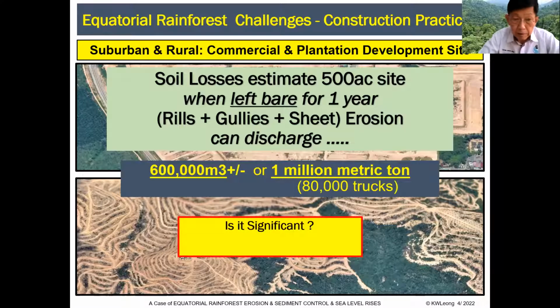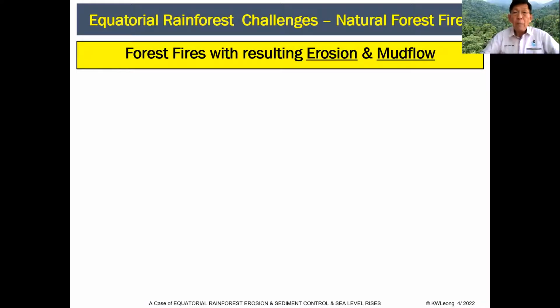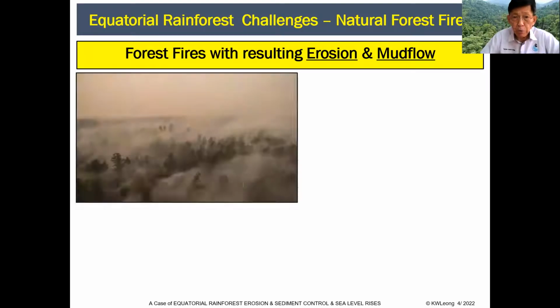Now, is this significant? And the answer is yes, absolutely yes. Why? Because this is just one site. How about all the sites in the Equatorial Rainforest region? How about all that happening daily? Okay. How about, let's be picking on all the industries, natural calamities, erosions. Okay, how about forest fires with resulting erosion and mud flow?